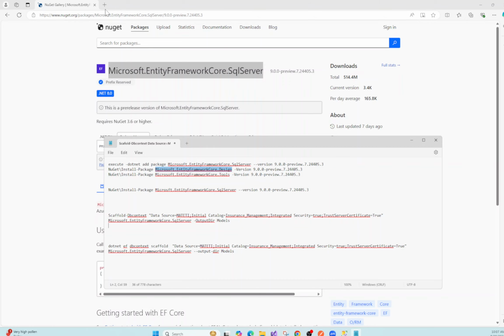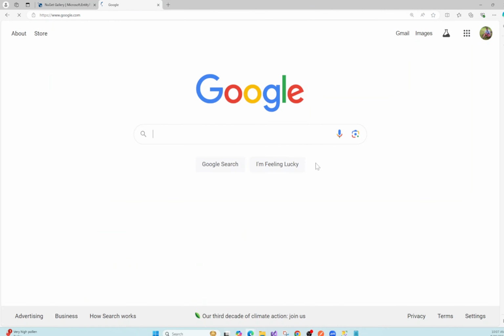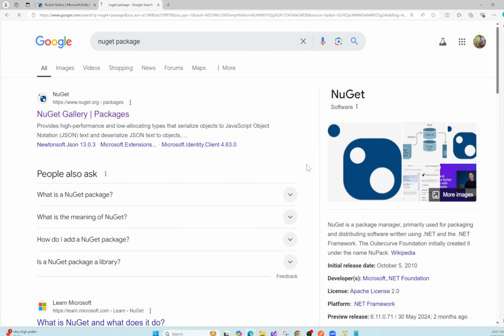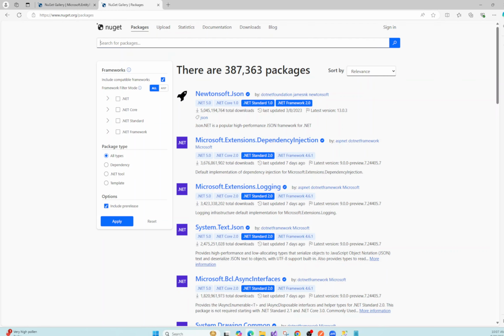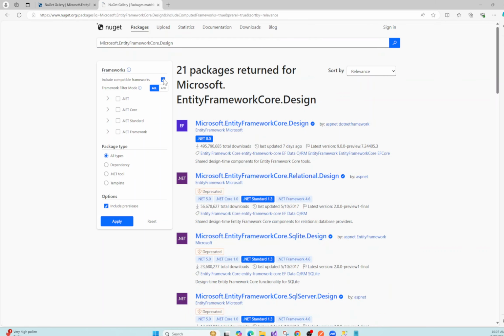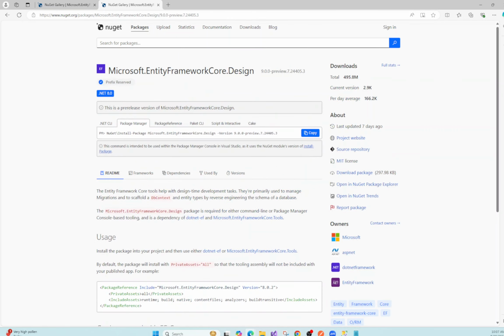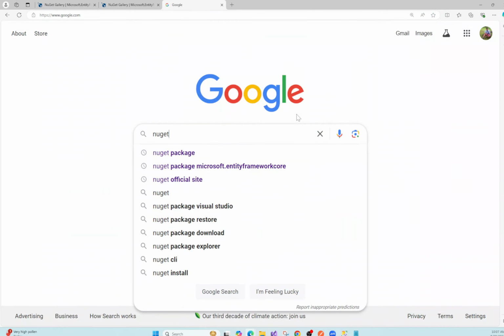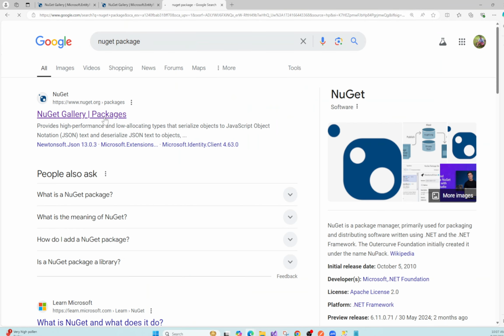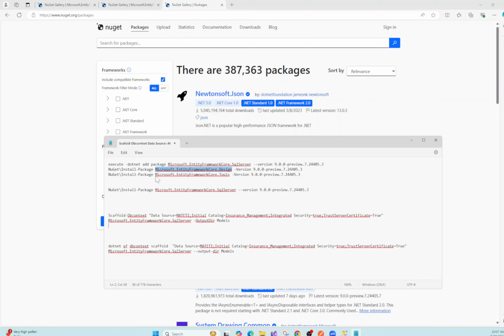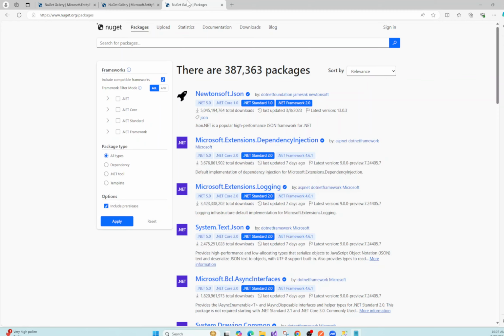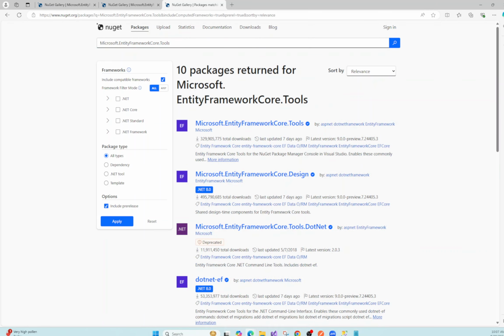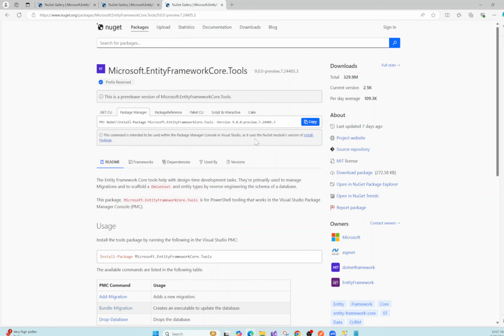So go here, NuGet package, search here. So this is the one, the latest one. Always rely on this site. If this site is not giving the package details, then there is an issue with your package itself. Be careful and revisit. So these are the three commands, these are the three packages.